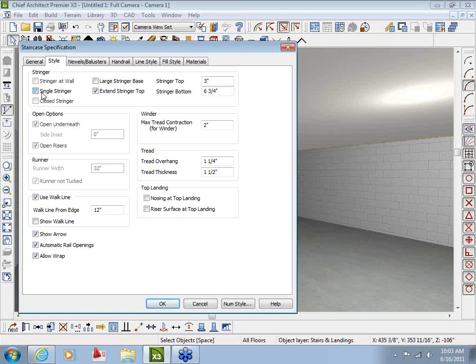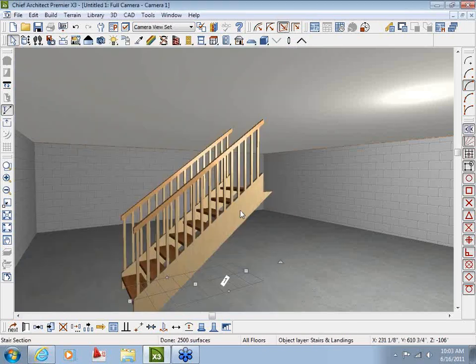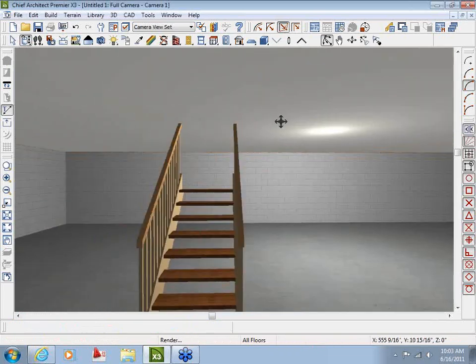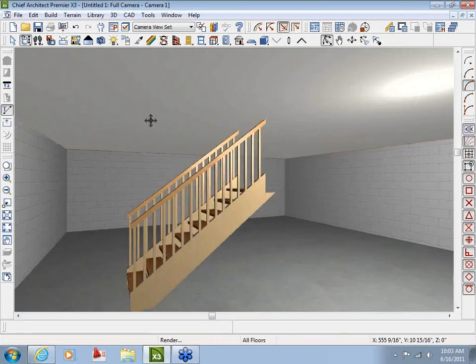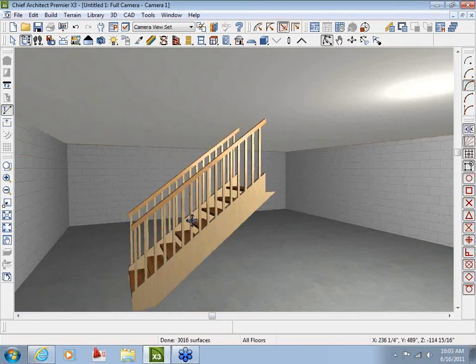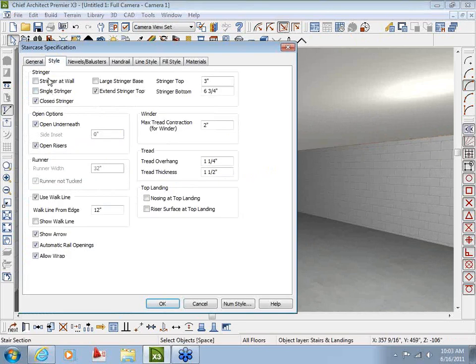Under style, we'll uncheck that again, and closed stringer, I seriously doubt we'll ever use that. Basically there's no stringer in the center, it just puts stringers on the side. Pretty much what we're going to be doing is a stringer at wall.